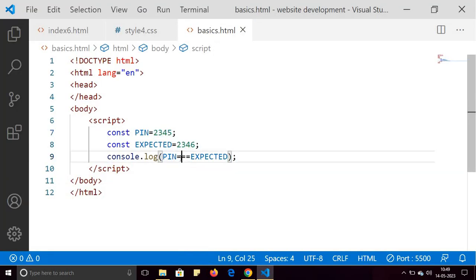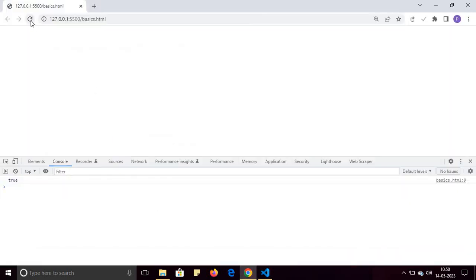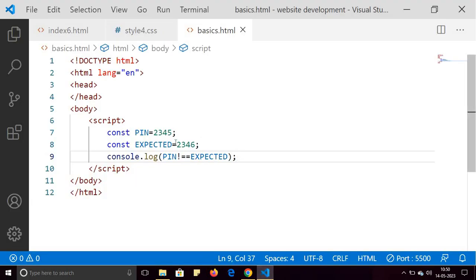And triple equal is used for equals to, okay. And if you want to check not equal, then you will use negation and then equal to expected, and go to the browser and refresh it, and see it is true, because a pin is not equal to expected. So for equal to you will use triple equal sign, and for not equal to you will use negation and then equal to sign.